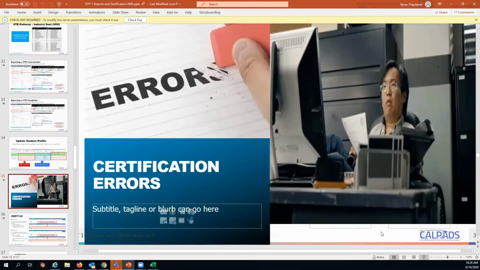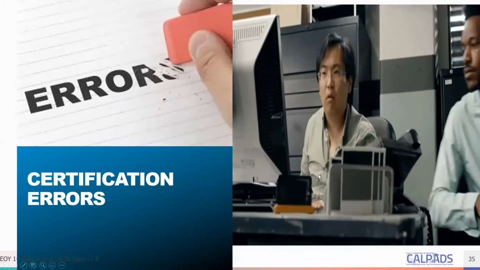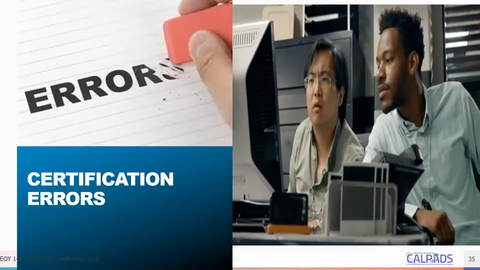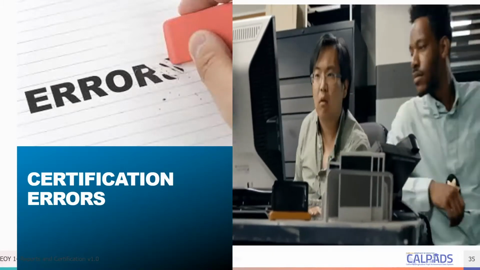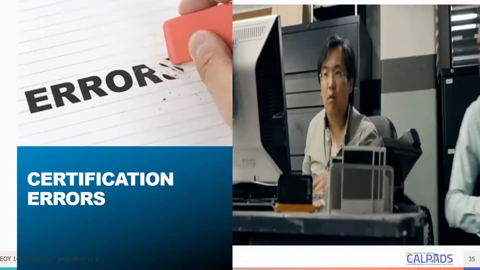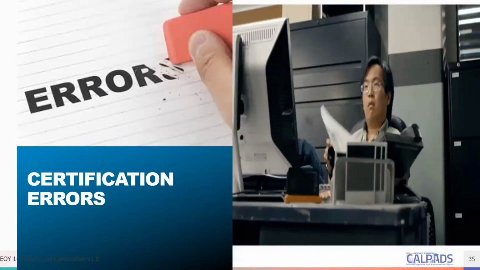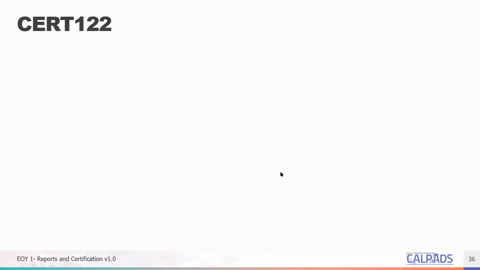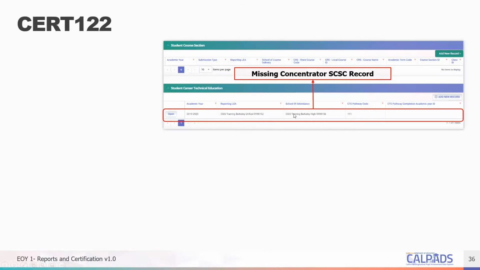Let's move on to certification errors. Once you've posted your CRSC, SCSC, and SCTE records in CALPADS, more often than not, sometimes you might still have errors in CALPADS, certification errors involving the CTE information. CERT122 is just stating that you're reporting the student as a concentrator, but there's no SCSC record with the appropriate concentrator course in CALPADS.